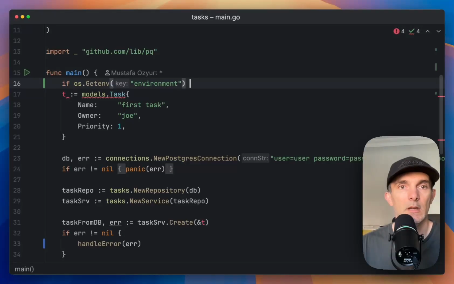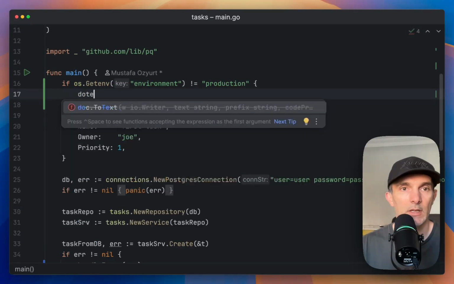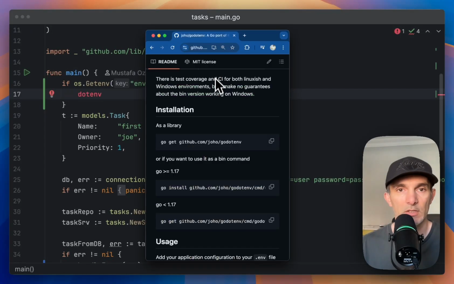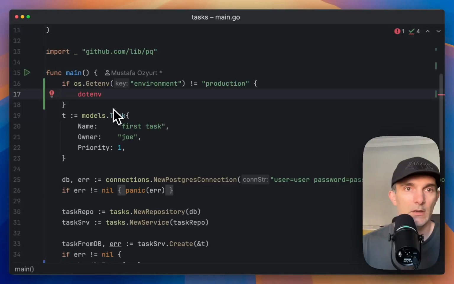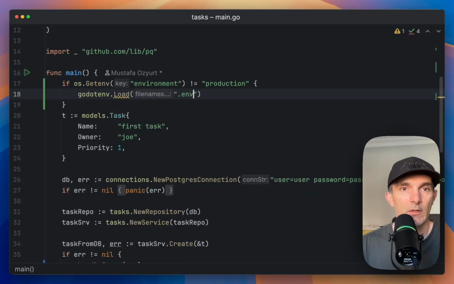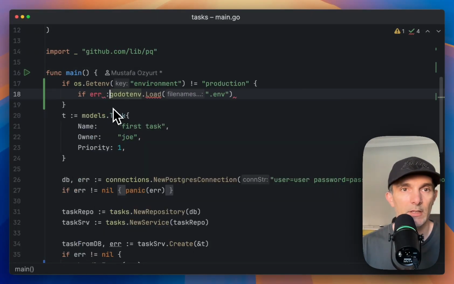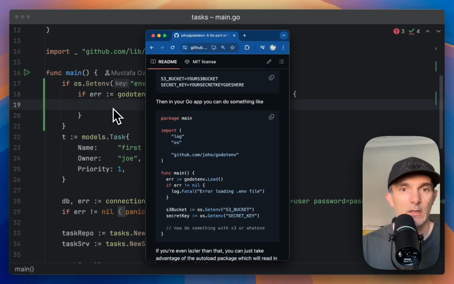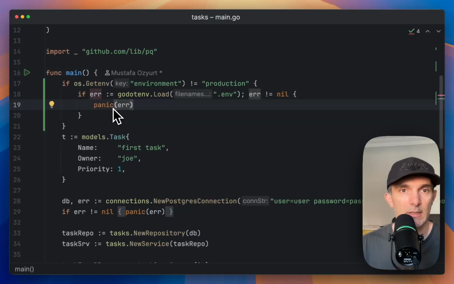And if it's not production, then we're going to use .env. I think it is that one. No. So let's check the usage. Go.env. Okay, godotenv load. So we're going to load this. Yeah, we can check error here as well. If error is not nil, we can either panic or fatal. But that's the thing we're going to do.